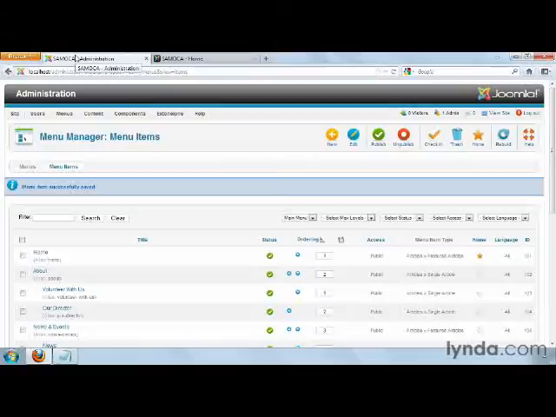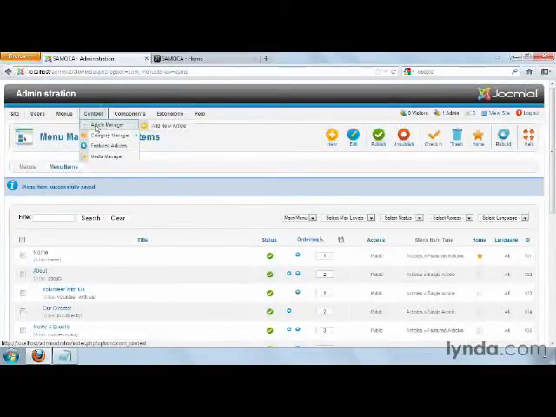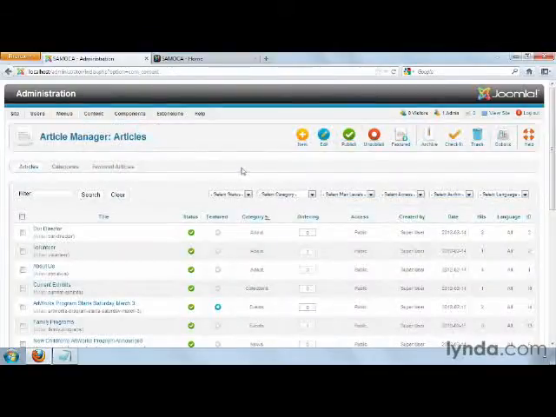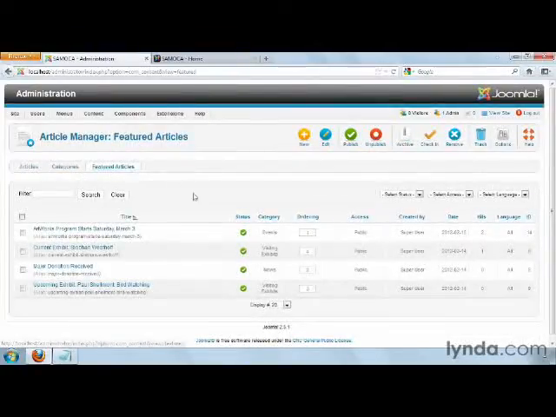Well, if we hop back into the article manager here in the back end of Joomla, go into Content, Article Manager, and I'm going to take a look at just my featured articles. I can get there right here in the navigation where it says Articles, Categories, and then Featured Articles. When I click on Featured Articles, this shows me the order that they're going to be in.